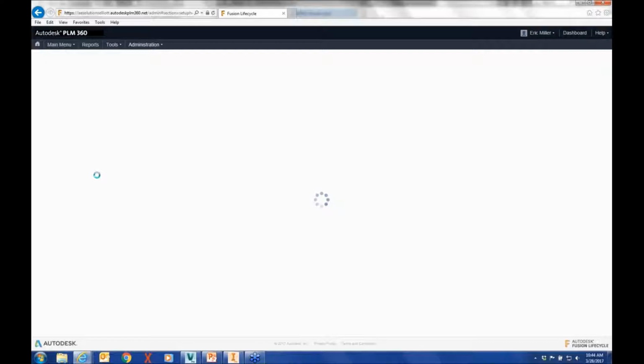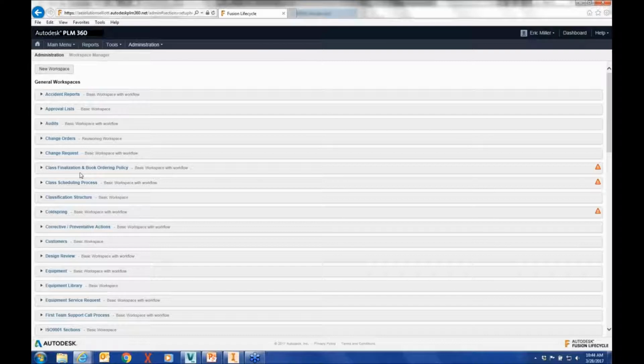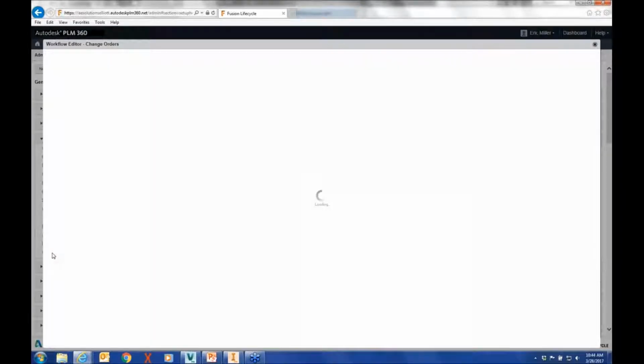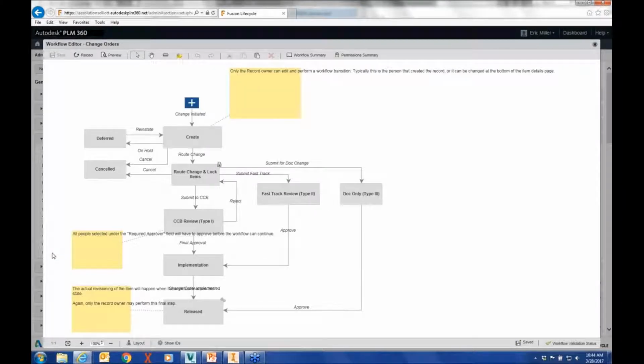They do give you some default templates to use. So I go into change orders, for instance. I go down here to this workflow editor. There's a lot of different ways to customize, not only the settings, but what the descriptions mean, the different tab names and behaviors, stuff like that. But I think the key one for me is this workflow editor. You can come in here and just build this.